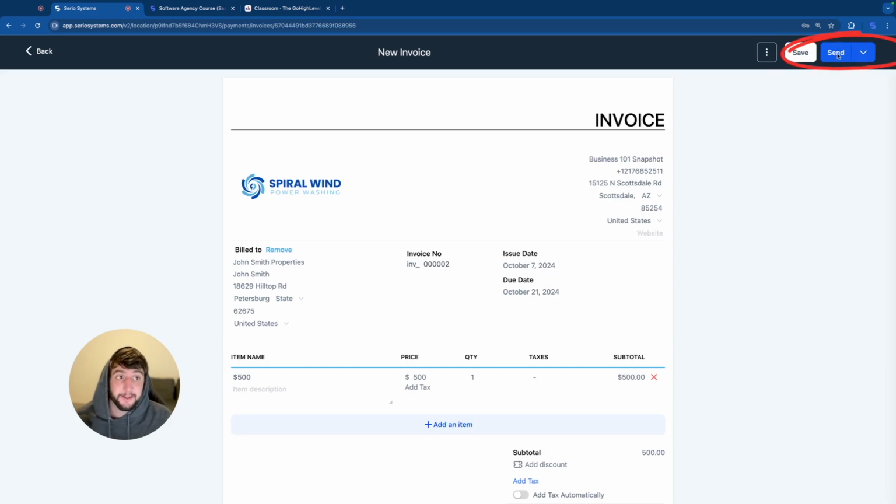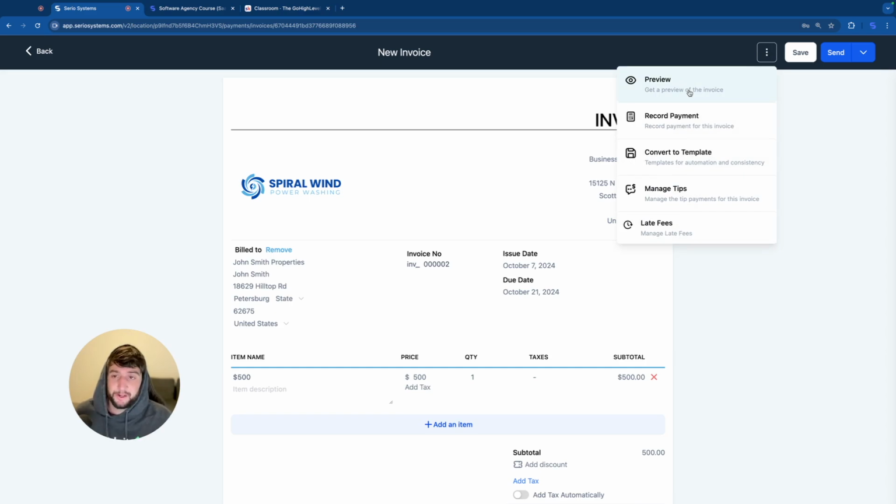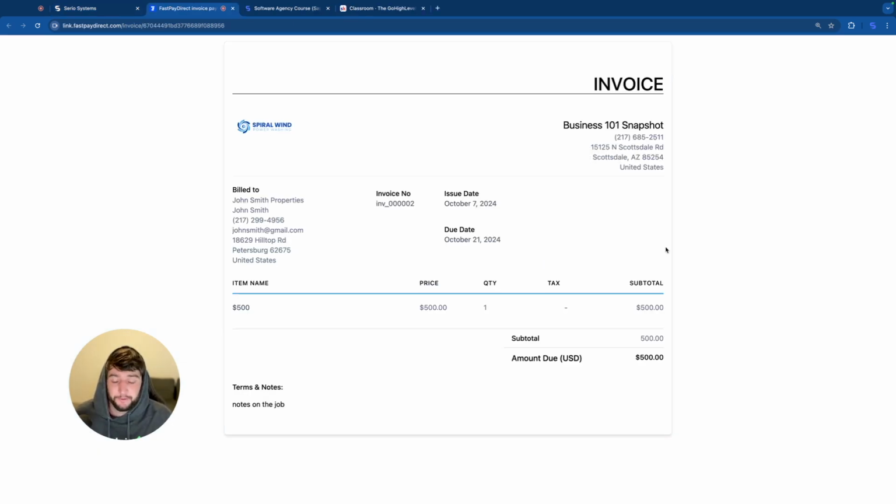We can click send right here, which is going to send the invoice to the person that you put in, which of course is John Smith, who does not exist. Or we can click these 3 little dots next to save, and we can actually preview the entire invoice. So let's preview it. So this is what the invoice looks like. Not too bad. Totally makes sense for me.